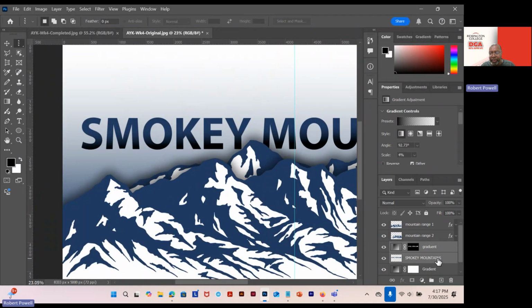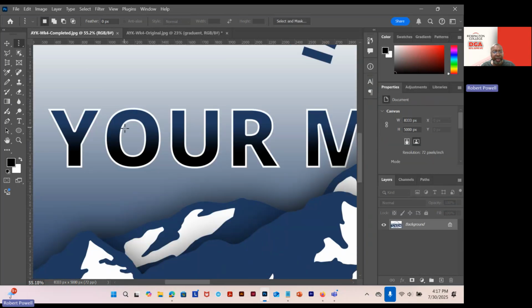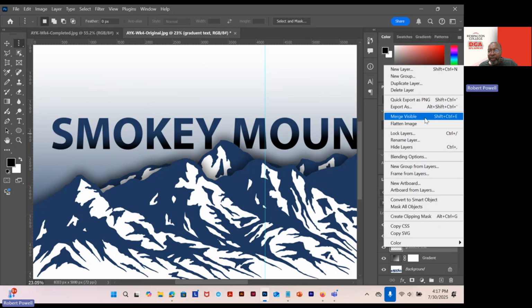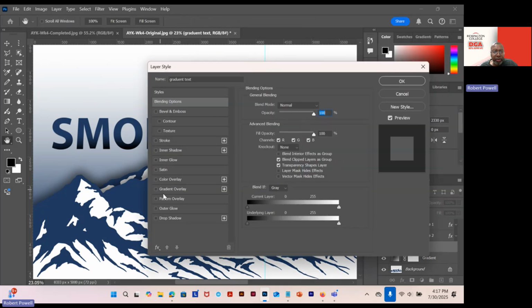So I'm going to merge these layers together because we want to put a stroke around our text now. Let's go back to our gradient text. I'm going to rename this to gradient text. And if we right click on it and we go to blending options, we are going to go to stroke.